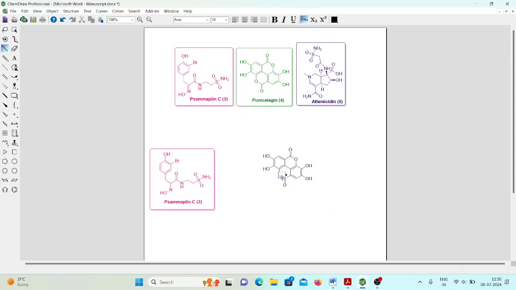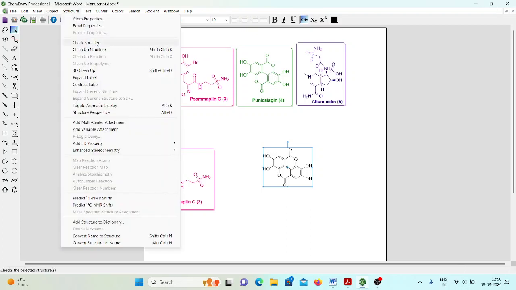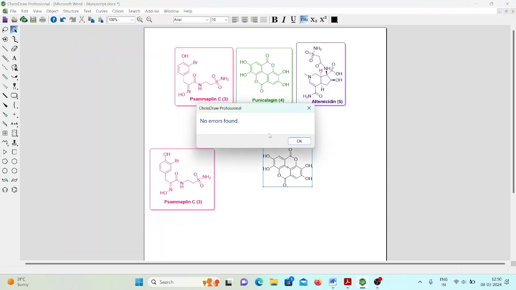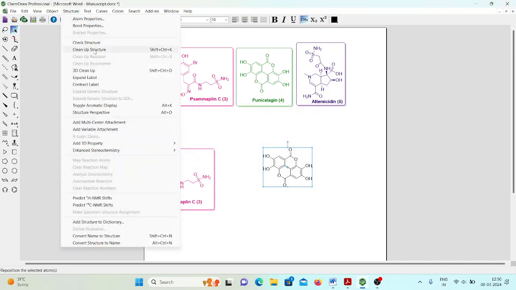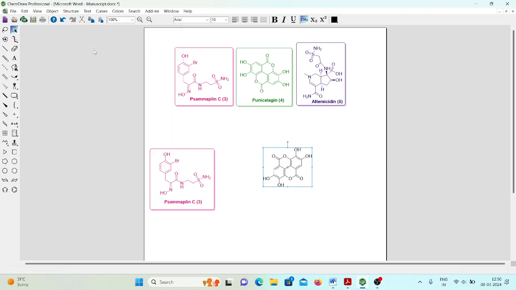Here we have one more oxygen. See, the molecule is appearing same or not? Then go to the structure, check the structure. No error found, means the valency of each and every element has been satisfied, and click cleanup structure.